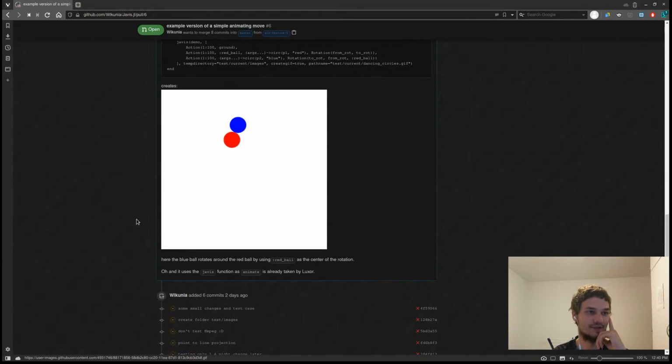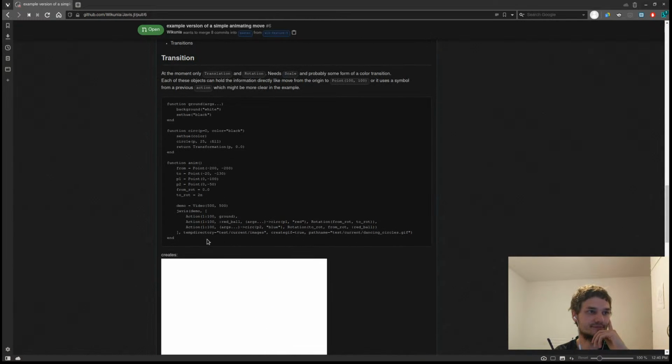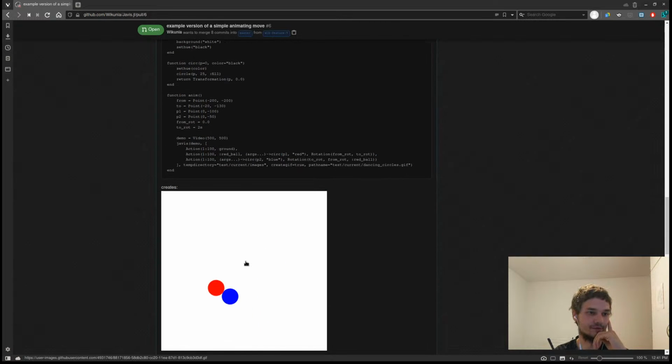Like this one, where the blue one is rotating around the red one, and the red one is in a circle. And this is the full code for it. So you have a rotation from 0 to 2 pi. And you draw a circle starting at 0, minus 100. So 0 is in the center, and minus 100 is up, which is a bit counterintuitive.